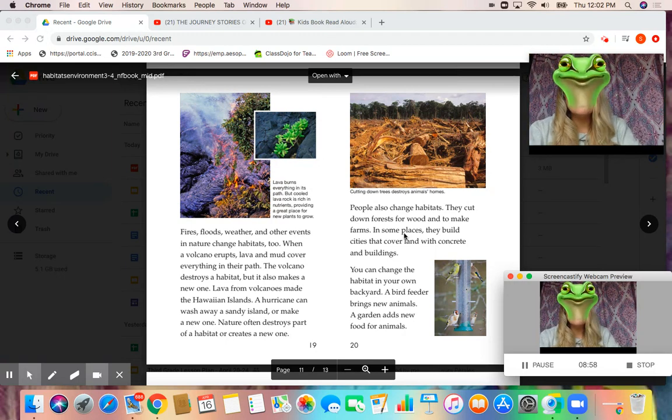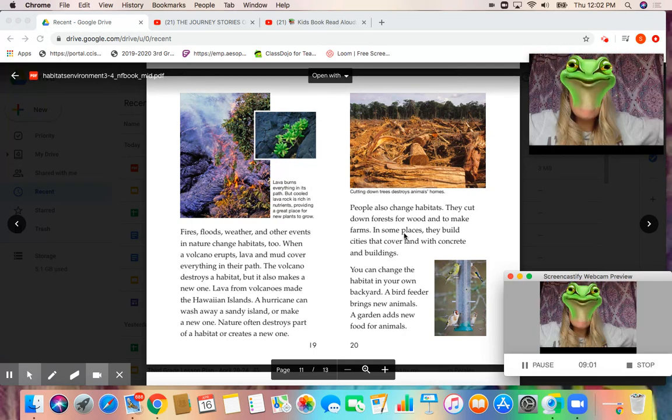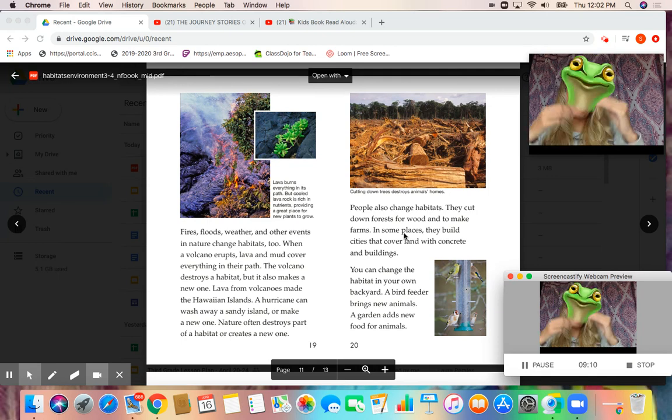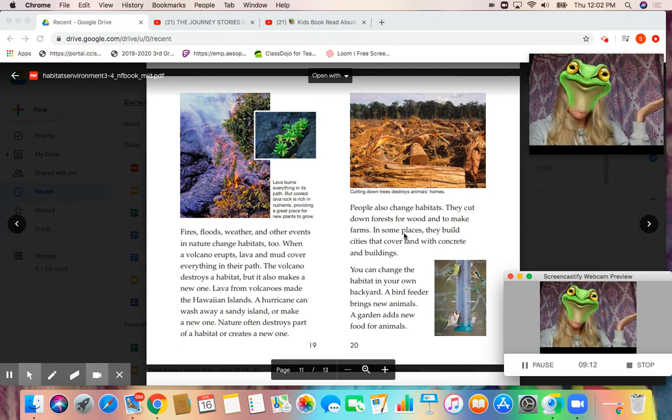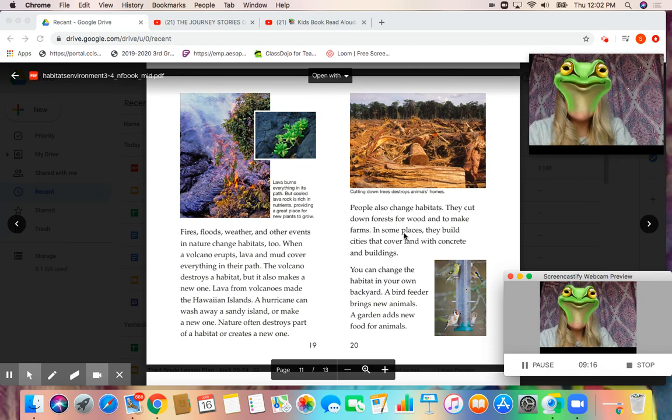When a volcano erupts, lava and mud cover everything in their path. The volcano destroys the habitat, but it also makes a new one. Lava from volcanoes made the Hawaiian Islands. A hurricane can wash away a sandy island or make a new one. Nature often destroys parts of a habitat or creates a new one.